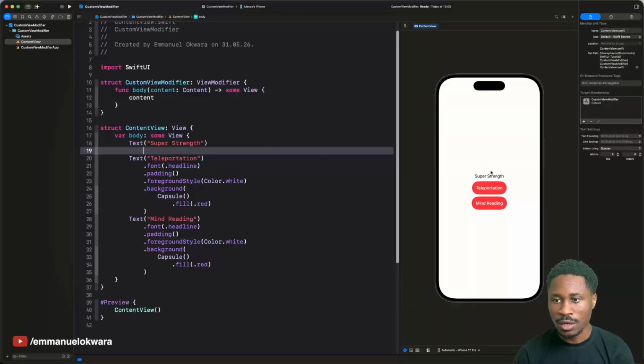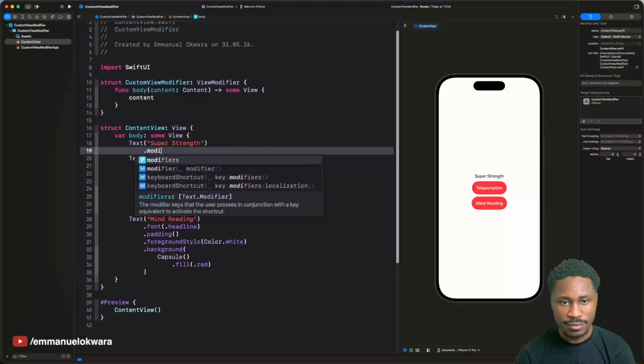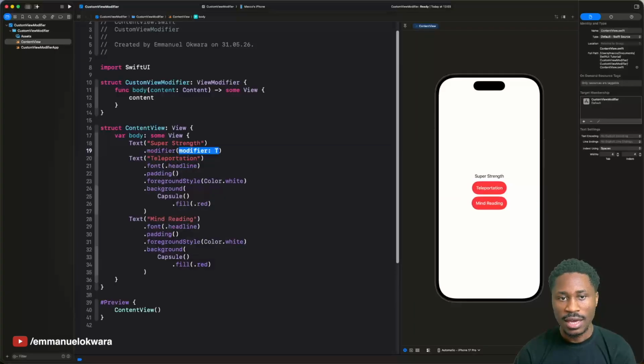There's no styling applied. So what we're going to do is to say .modifier, and then we're going to pass in our custom view modifier. So say CustomViewModifier. I'm going to create our parameter. Now by doing this, we now would have whatever modified content we have here. In this case, nothing is passed in, so we have the exact same content back.